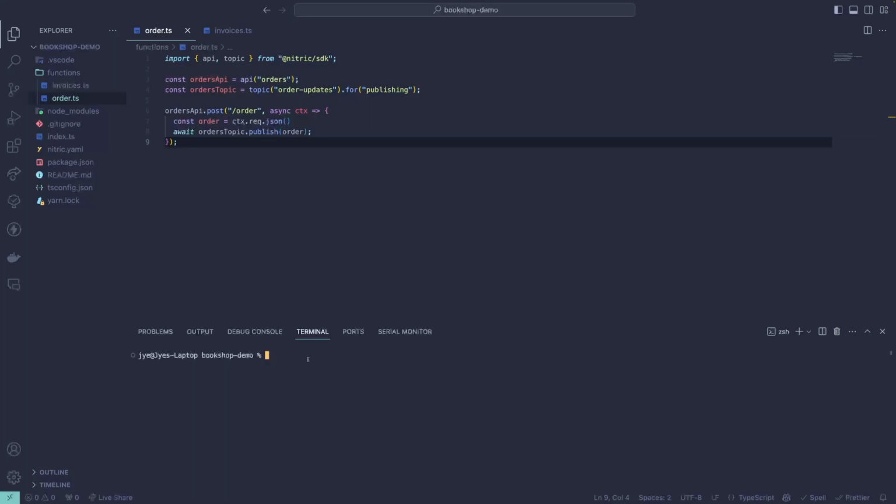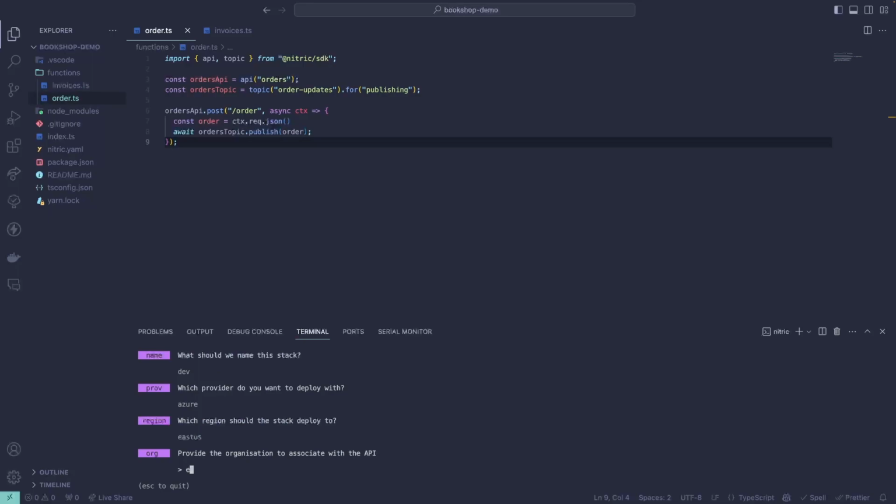At this point, I'm ready to deploy the application to the cloud, and that's something else that Nitric can help with. I'll start by creating a new stack, which represents a deployment target for our application. I'll choose Azure as the provider for my target, and next I get to choose the region. In this case, I'll choose ECUS. There are a couple other details to fill out, and I'll just put them in now.